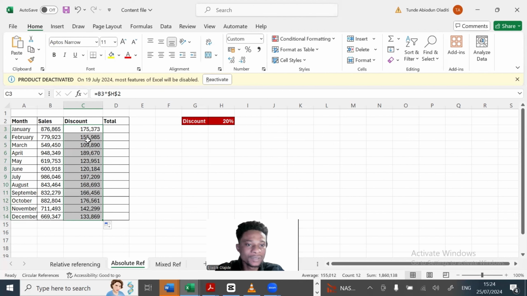Let's confirm if the formula we have applied is correct for the other months. Let's check February, and check the discount amount to see if it is correct or not. Can you see? Our formula here is B4 times H2. Our sales is in column B and row 4. That's why it's showing B4 and H2.